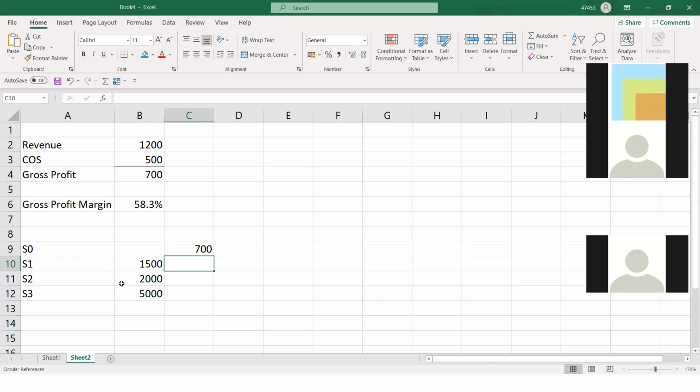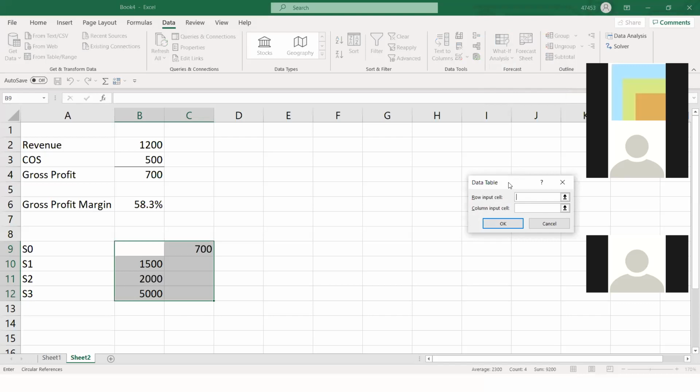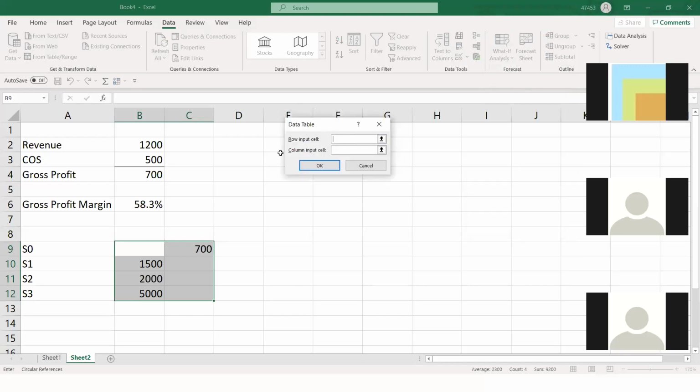So to create these multiple scenarios of gross profit, I just highlight this, and I go to Data. From Data, I go to What-If Analysis, and I go to Data Table. Then the Data Table dialog box will come out. Now, what I am actually changing is on the column, not on the row. So I click on column, I click on the amount from here, and I click on OK.